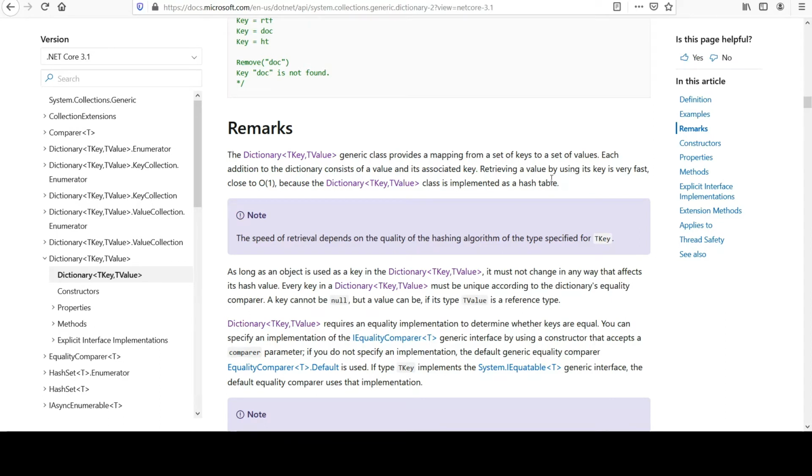Retrieving a value by using its key is very fast, close to constant time, which is big O of 1, because the dictionary class is implemented as a hash table, and we talked a little bit about hashing with the hash set. Basically, regardless of what type you put in as a key, it may be a string or something, we know that it's generic, it can be anything, but the hash function underneath will run a method based on your key, and its job is, whatever the kind is, to generate an integer value that can be used to index into the collection.